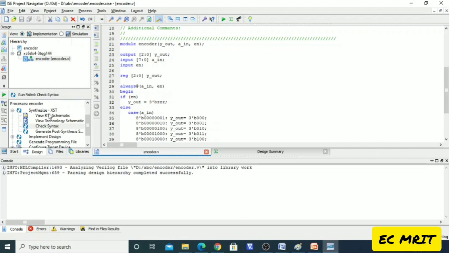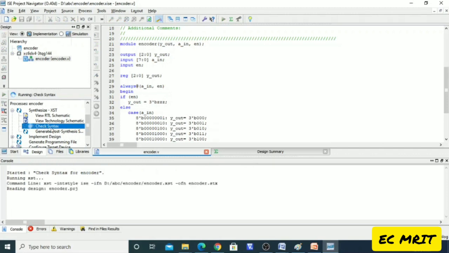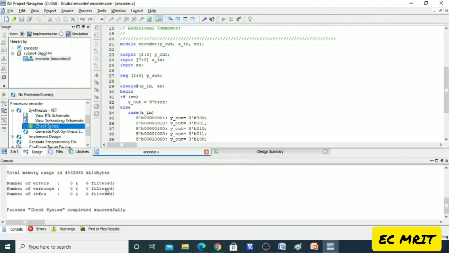and we'll check for syntax errors in synthesize. We'll double click on check syntax. It will check for the errors if we have any. So here we don't have any errors. We'll move on to the next step, that is, we'll create a stimulus program.